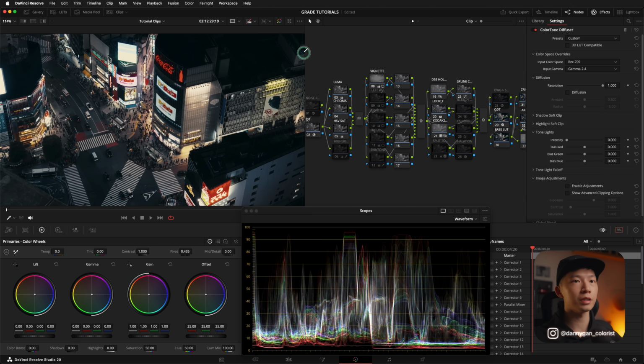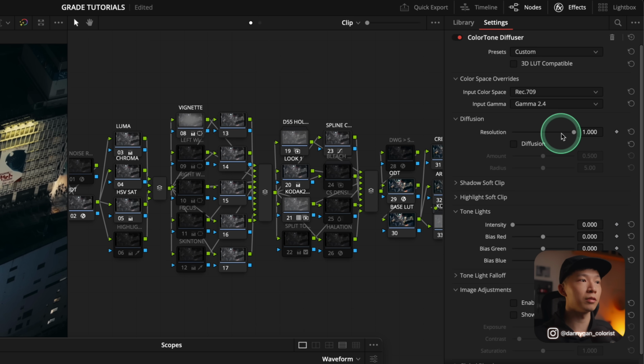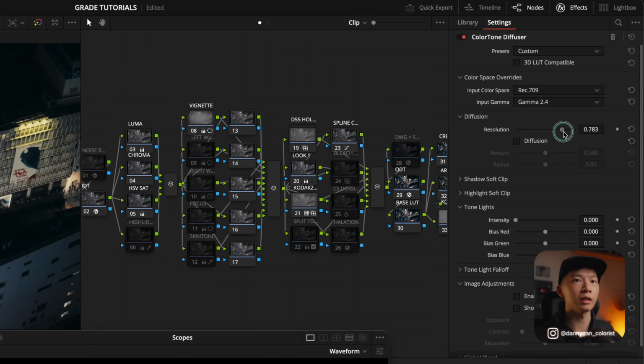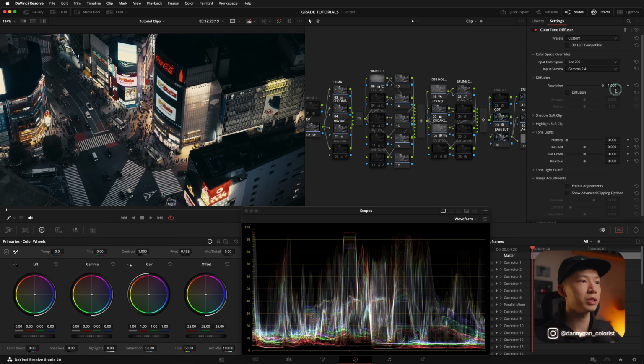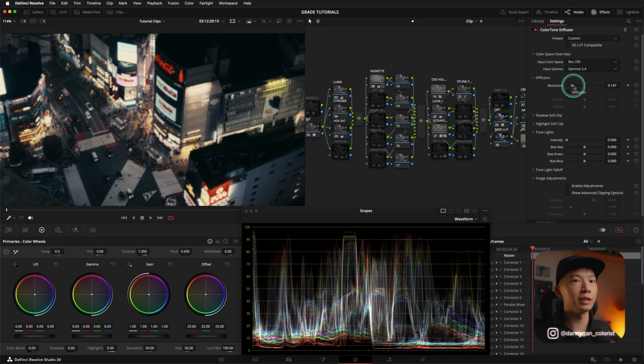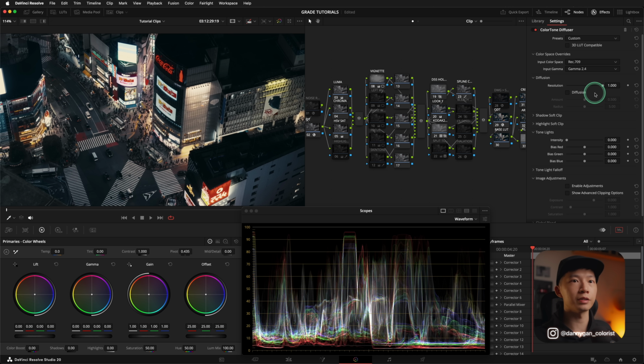So in the diffusion section, this is where you find the diffusion filter. The resolution slider here is to mimic a loss of resolution when you apply a diffusion filter, such as if I go down from 1, you see the image getting more blurry. And I believe this effect is carried over from the lens blur OFX. But if you don't want to drop your detail or resolution, you can go straight into the diffusion checkbox and check it.